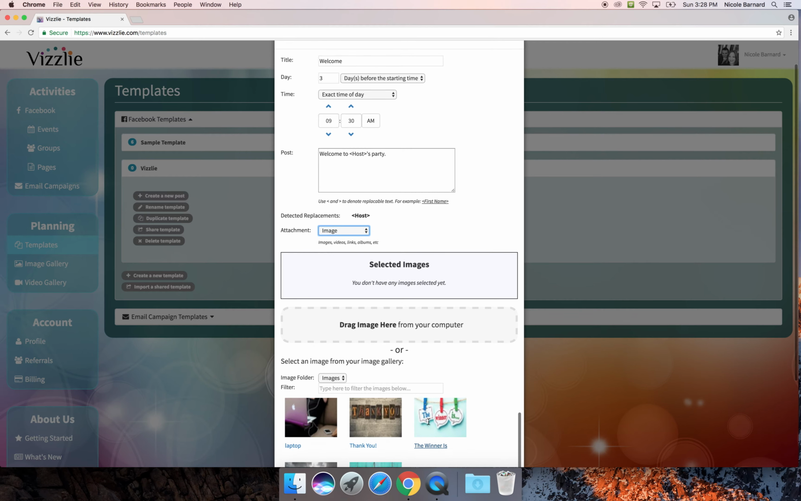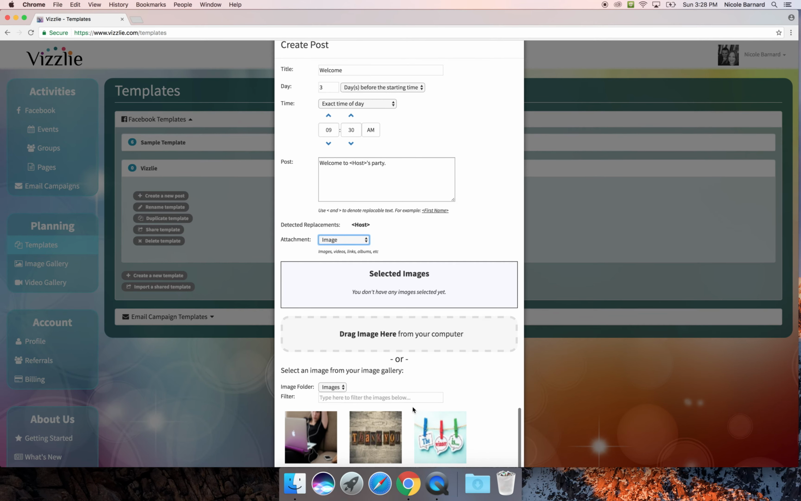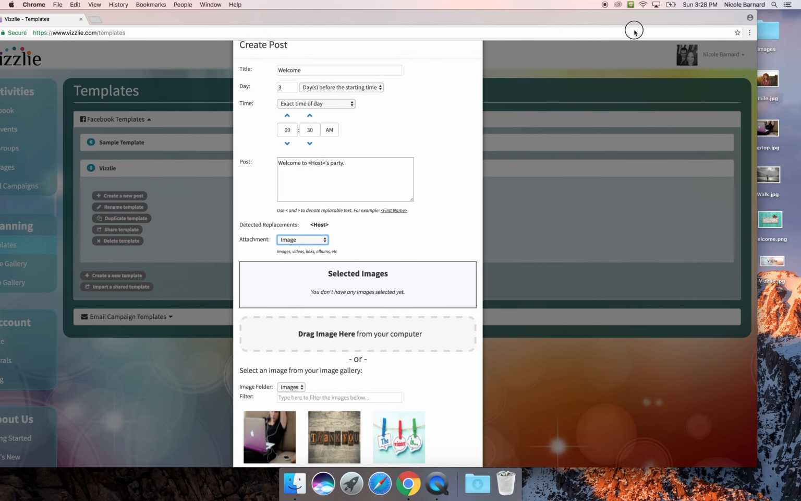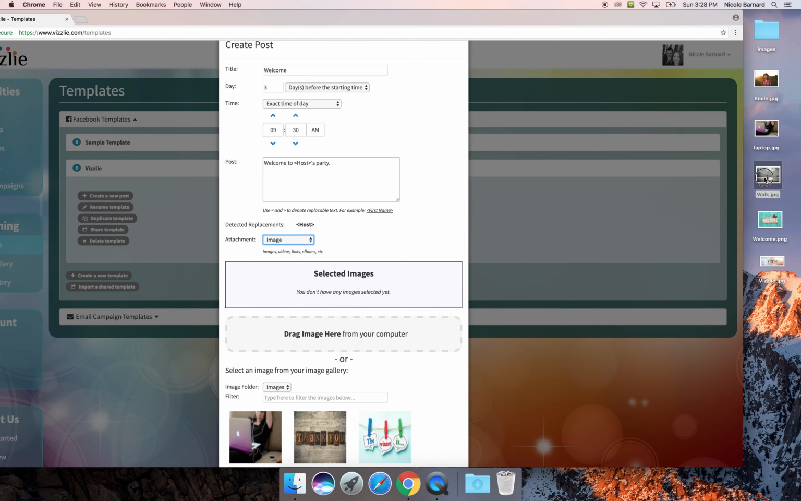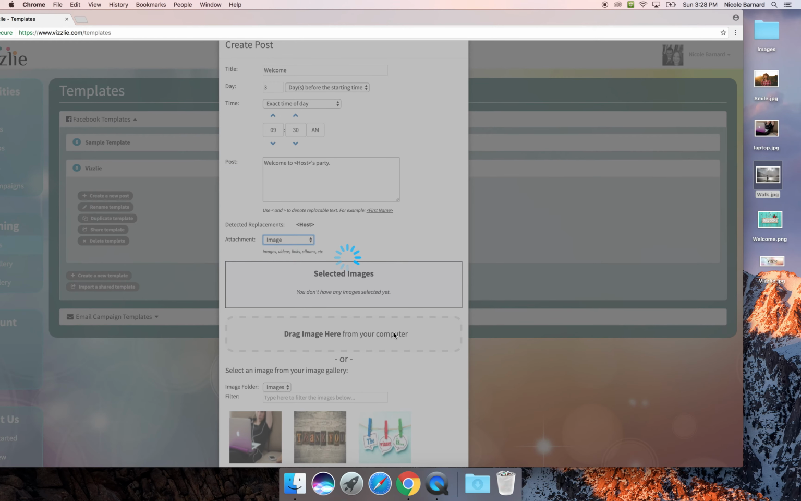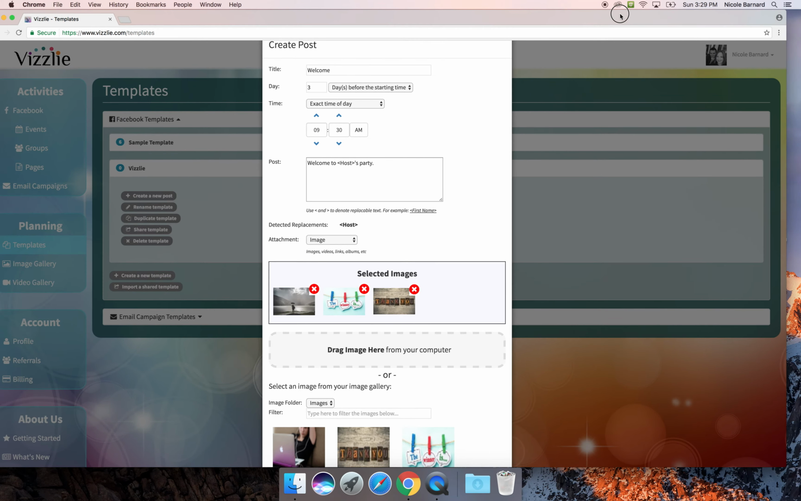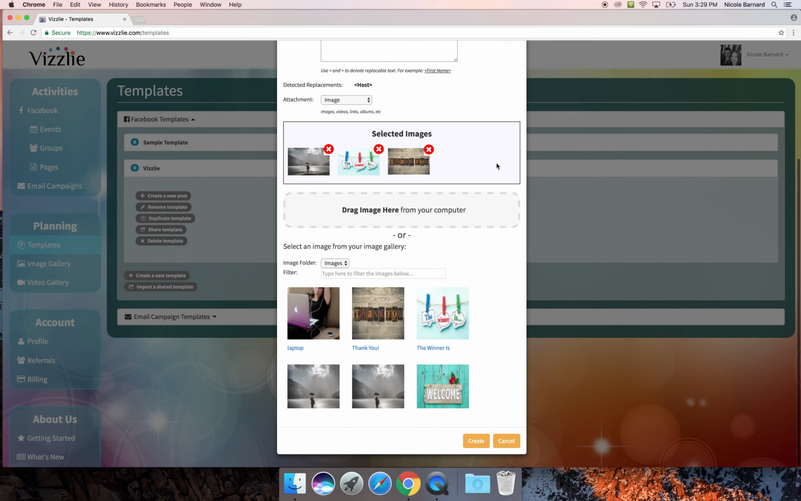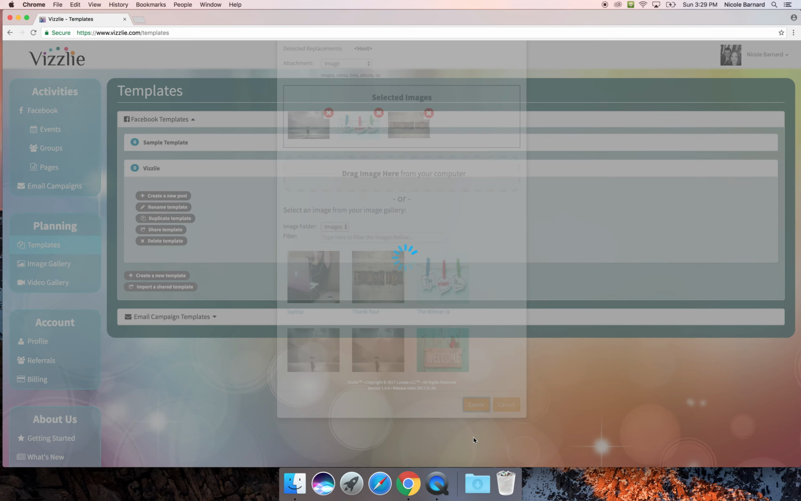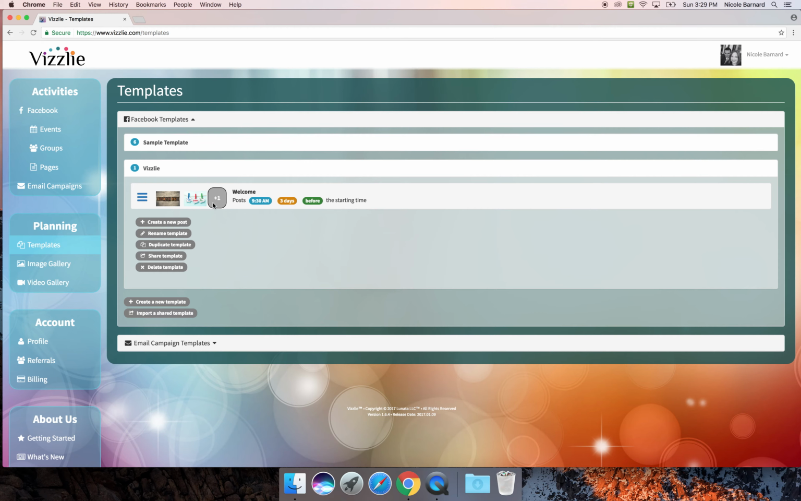You can upload images into your photo gallery. Some of these here are preloaded from your sample template, or you can just drag and drop. So here we go. Dragging and dropping is the fastest way to do it. And then I'm going to add just a couple more here. So this post will go ahead and have multiple images. You can see here it has 3. It's going to go out at 9:30 a.m. 3 days before my event time. You click here to edit, delete, or add a comment.